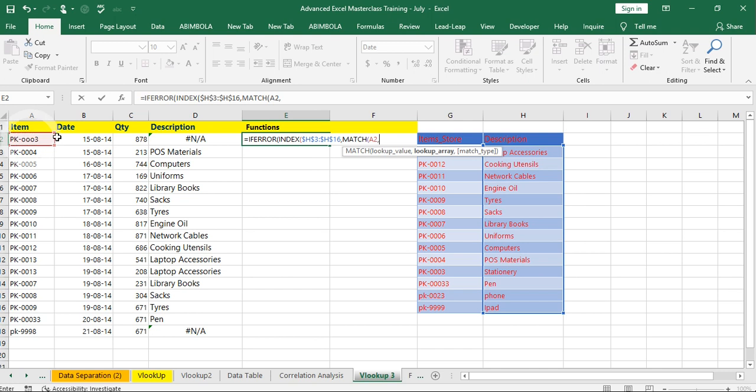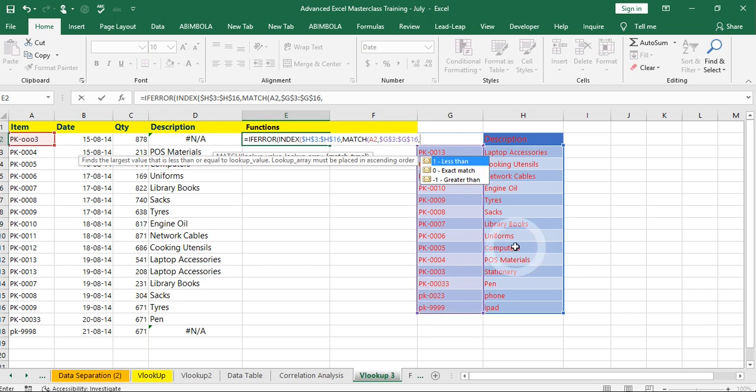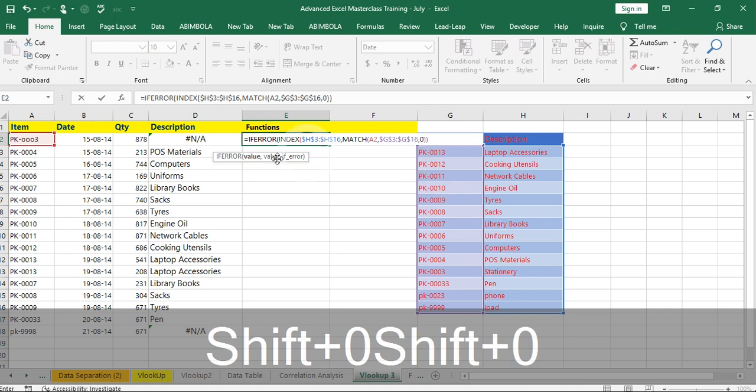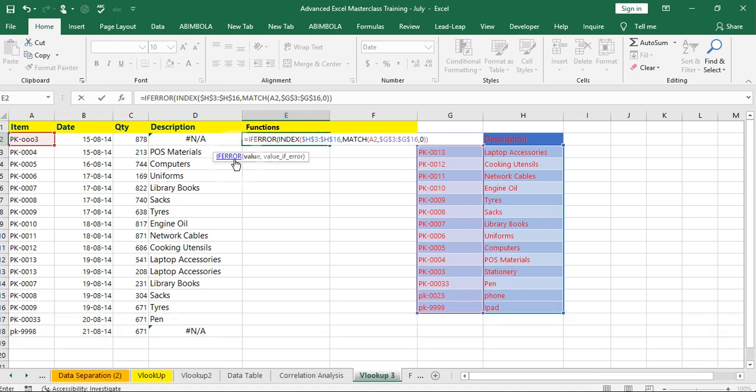The next argument is the lookup array. So I will highlight my item store as my lookup array. So I'll lock the cell with function F4, comma. And my last argument is my match type. So I'll pick exact match. So I've supplied my INDEX and MATCH. So you close the bracket for the INDEX and MATCH. So that means I've supplied my value for IFERROR, comma.